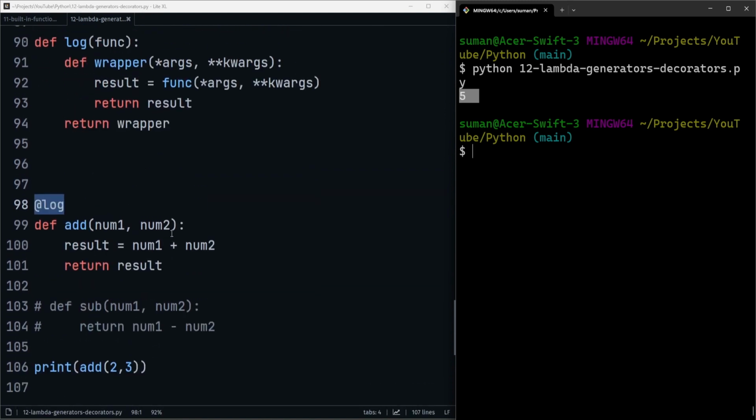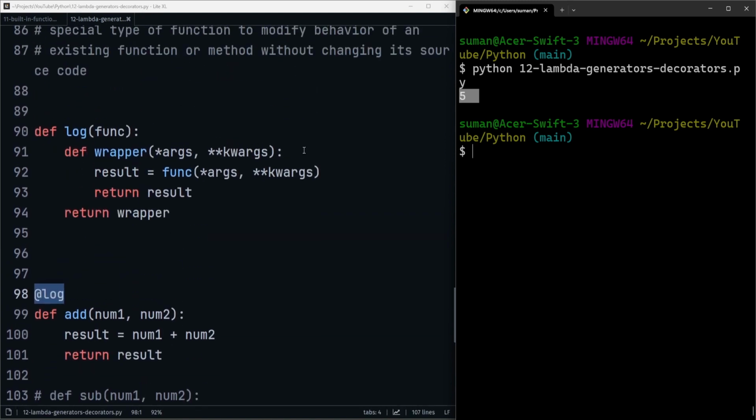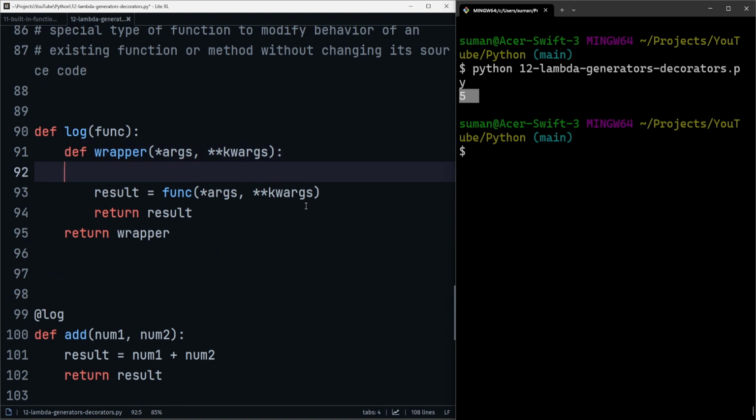So what you can do now, let's say you want to write something before the computation. What you can do, you can write something like print calling log.